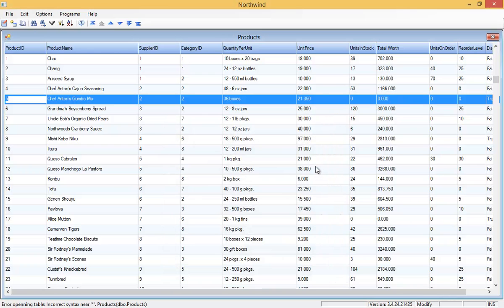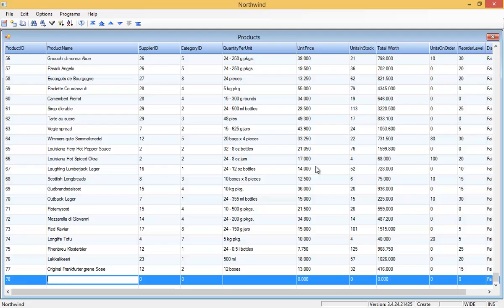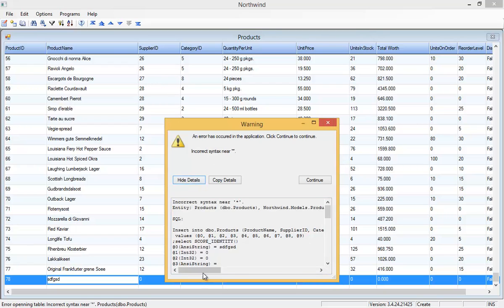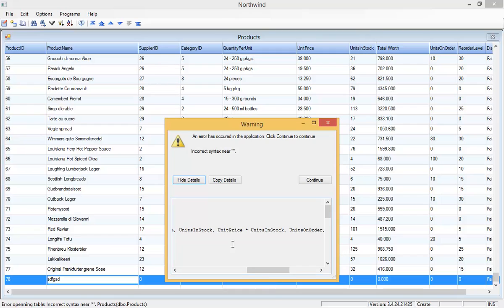I will also get the same error if I try to insert a new row. Okay, because an insert will include all the columns, and then I will get again incorrect syntax near star when I try to do the insert to a column that is named unit price times unit in stock. Okay, so how do we prevent that? We look at these columns that we would only want to use in a scenario where we have a select statement. We don't want it in an update statement, we don't want it in an insert statement. We just want it in a select statement.